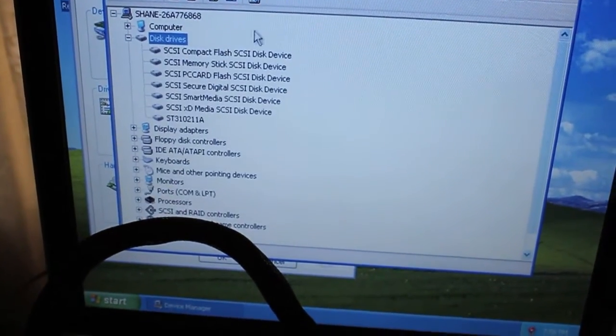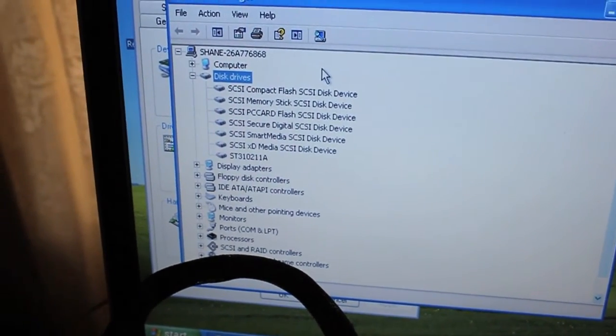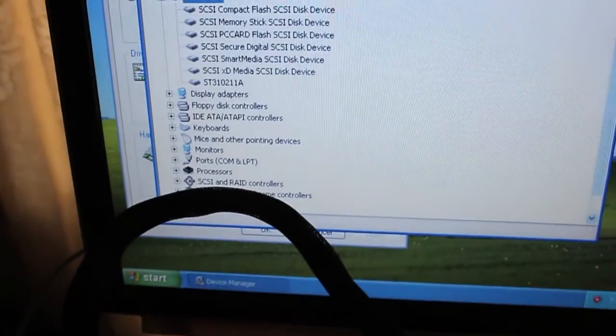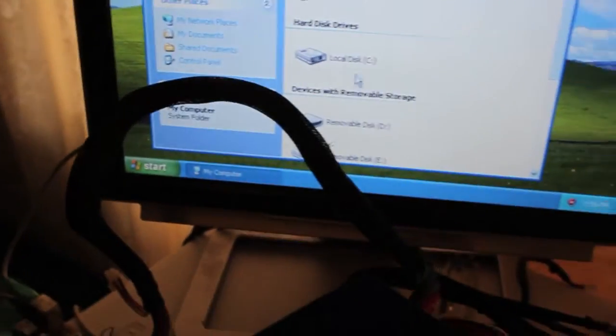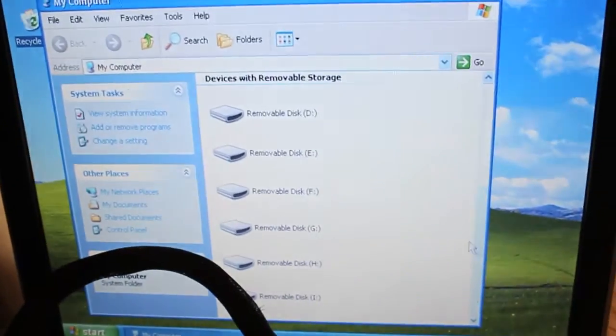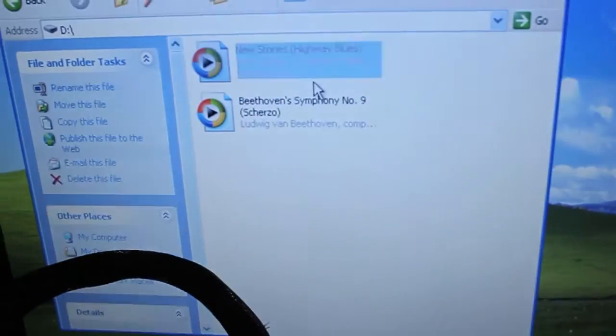Disk drives. So there's all the different devices: compact flash, memory stick, PC card, SD, smart media, and xD. So at the moment, the D drive is LUN0, which is the PC cards. We're going to click that. Copy some files onto there. It works. So then I can take those with me wherever I go.